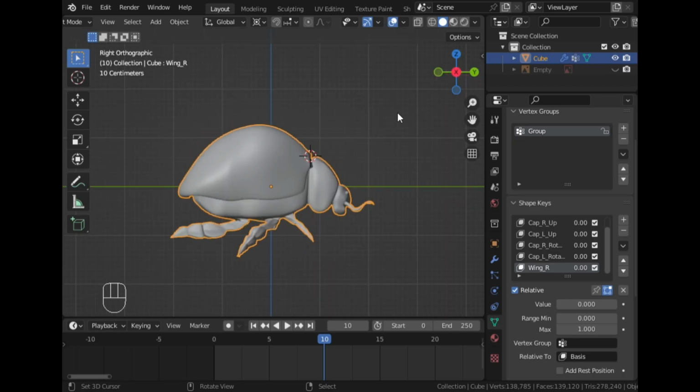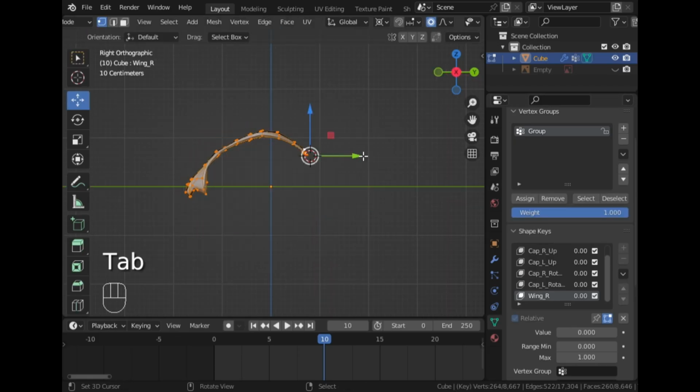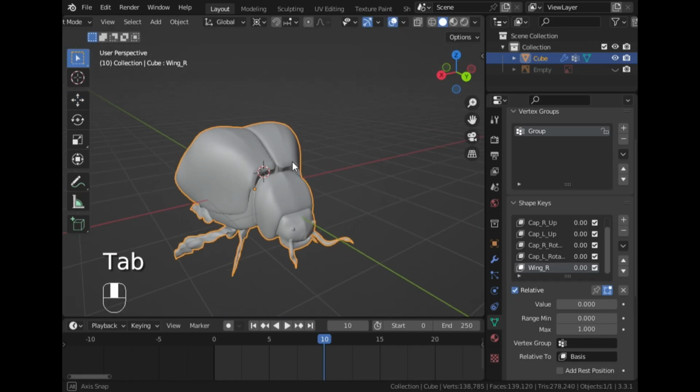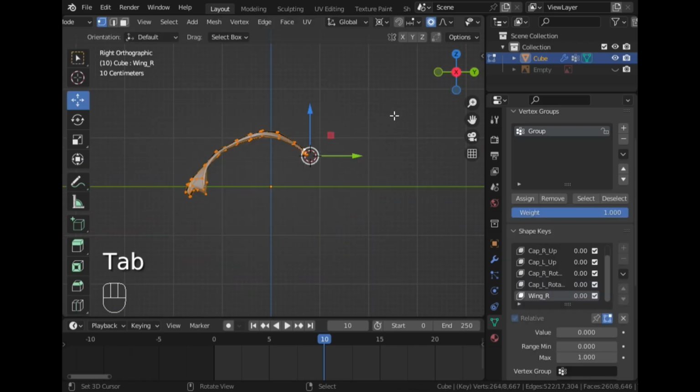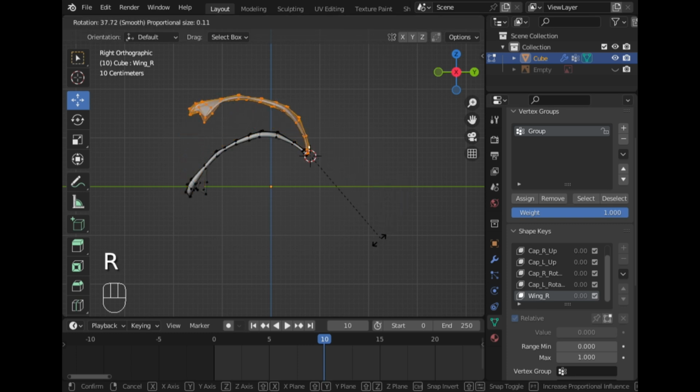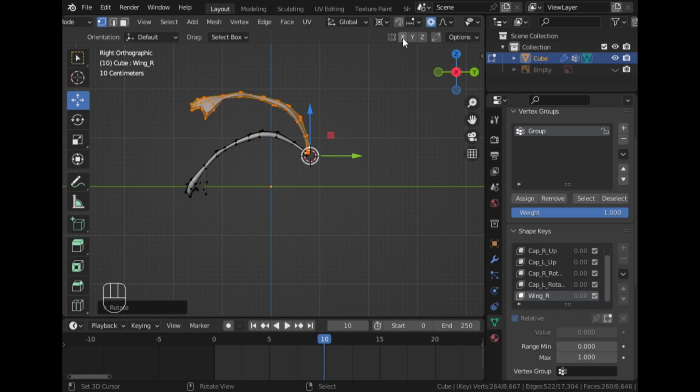and let's go to the edit mode again, and we can just simply rotate this wing. Since it is not showing up in the edit mode, we can just turn this off, the little square icon over here, and here you can see the wing is rotated.